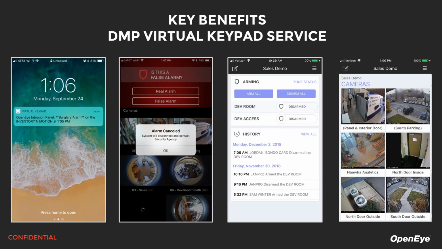A final benefit to discuss is DMP's virtual keypad service. When users subscribe to the virtual keypad service, they can review panel events, arm and disarm their system, and view video from OpenEye cameras all through the virtual keypad mobile or thin client interface. This enables most users access to the primary functionality of their intrusion, access control, and video systems through a single application. And as you can see here in the slide, alarm notifications can be verified with OpenEye video and then declared real or false. And we'll show this a little more in depth as we continue the presentation today.